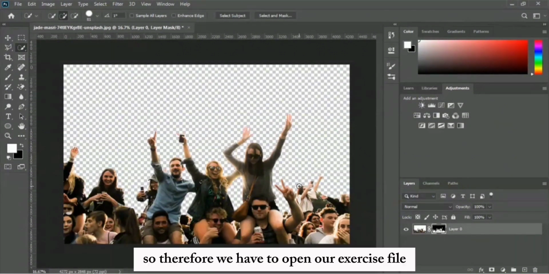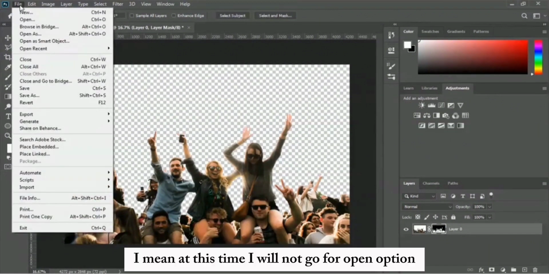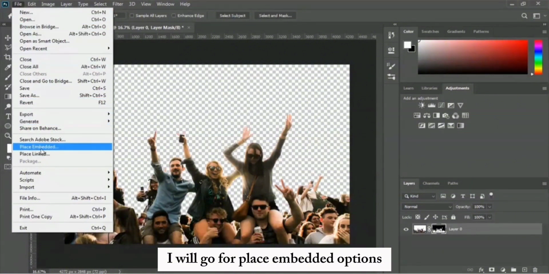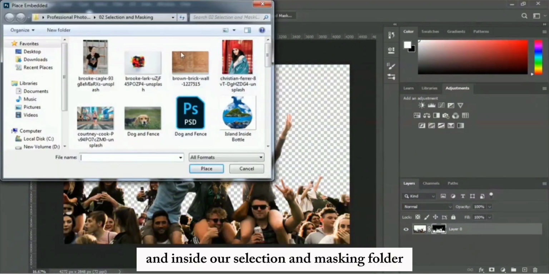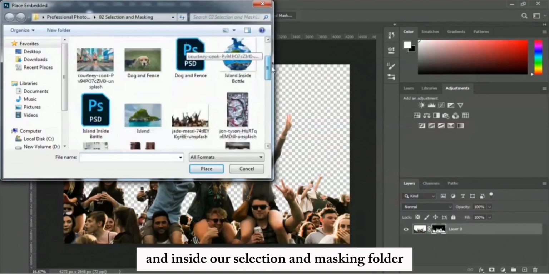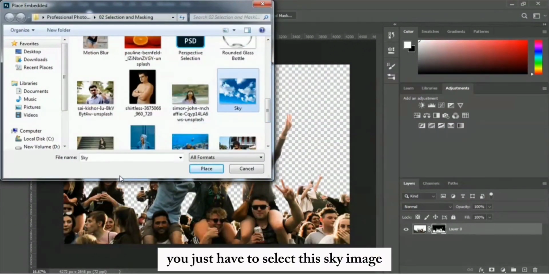Therefore, we have to open our exercise file. I mean, at this time, I will not go for the Open option. I will go for the Place Embedded option. I'm selecting this Place Embedded option. And inside our selection and masking folder, we will get this sky image. You just have to select this sky image, and then click Place.